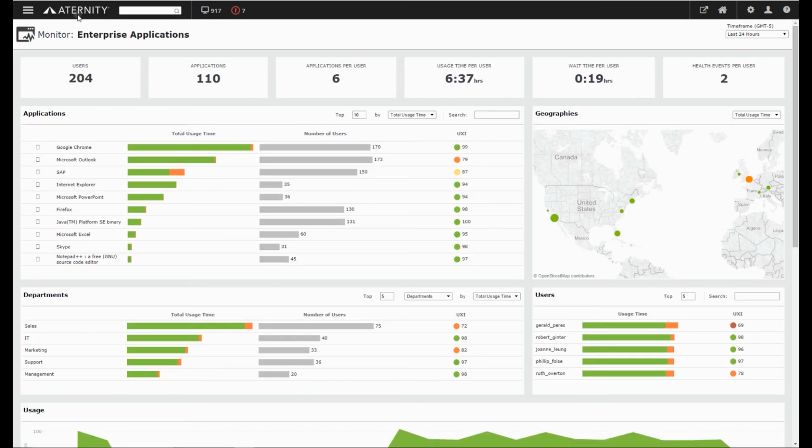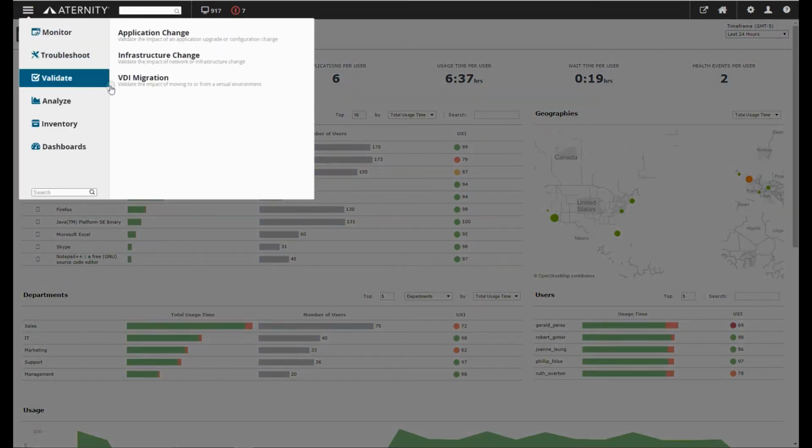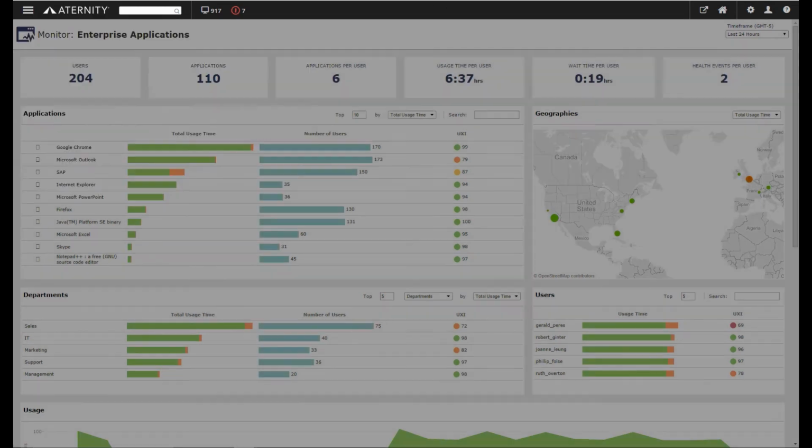Finally, Aternity can help validate the impact of change within the organization, whether it's changes to an application or infrastructure, or if it's due to virtualization. VDI migration often gets stalled because IT lacks the proof that apps running on XenDesktop and XenApp run as well or better than they do on other devices. Aternity addresses that.